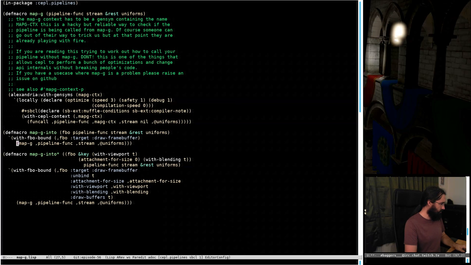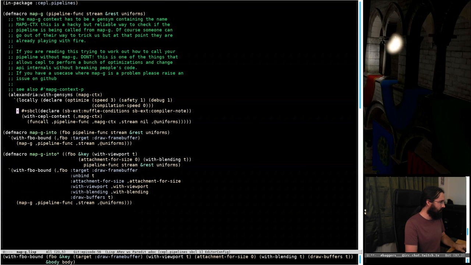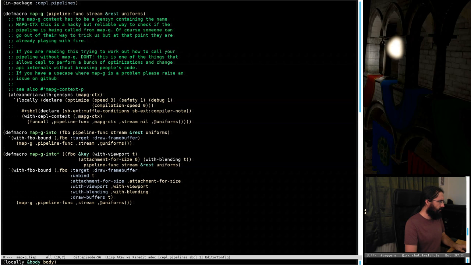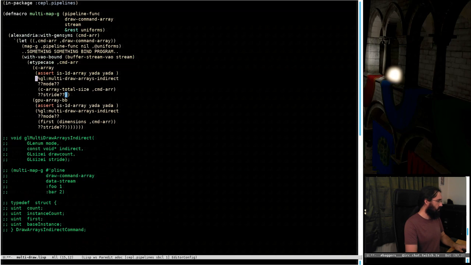MapG into uses MapG. MapG into start also uses MapG, so that's fine. We don't need to worry about that. So MapG is now updated to do this new thing. And that will be correct. Then it's multi-draw. So, this actually simplifies this stuff a lot.